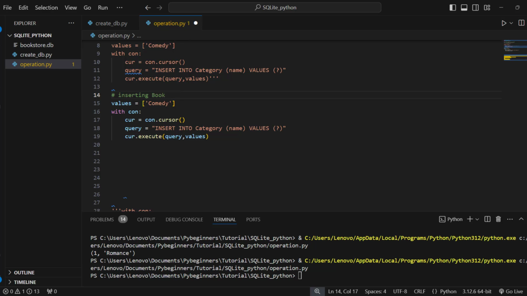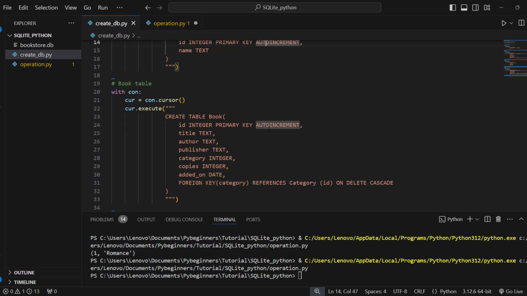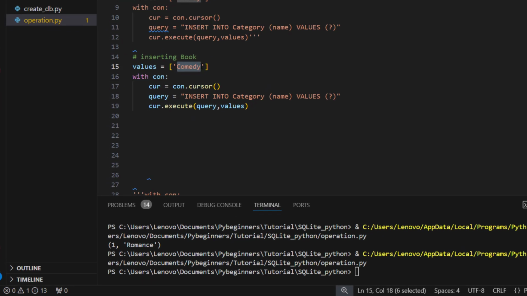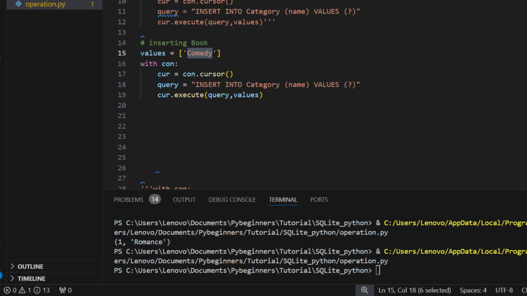So what will be the values of the book? We know that it has the title. Because the ID is auto increment, we don't need to worry about it. So we need title, author, publisher, category, copies, and added on. That will be something like that. First we need the title of the book. So let's give any title: the Lost Romance of Romeo and Juliet.